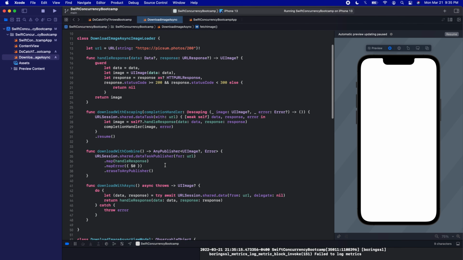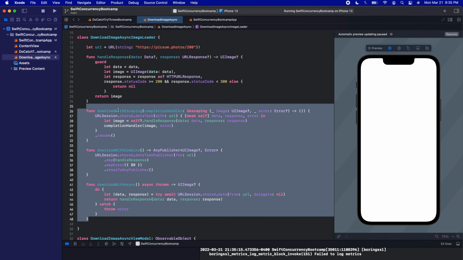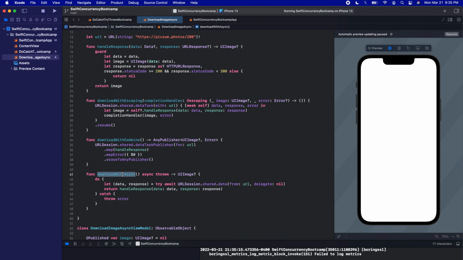So we can see up here, basically, here's kind of the whole gist of the differences between the original way that we would write asynchronous code in Swift using completion handlers and escaping closures. Then more recently, we learned Combine. We could just use these nice publishers. And now we have asynchronous code, which looks much more like this.